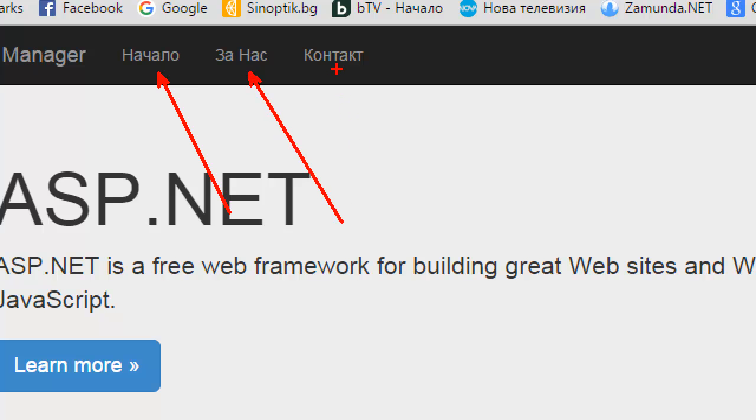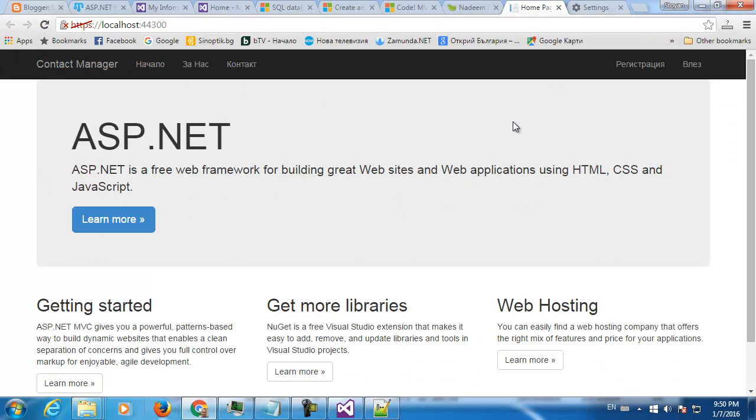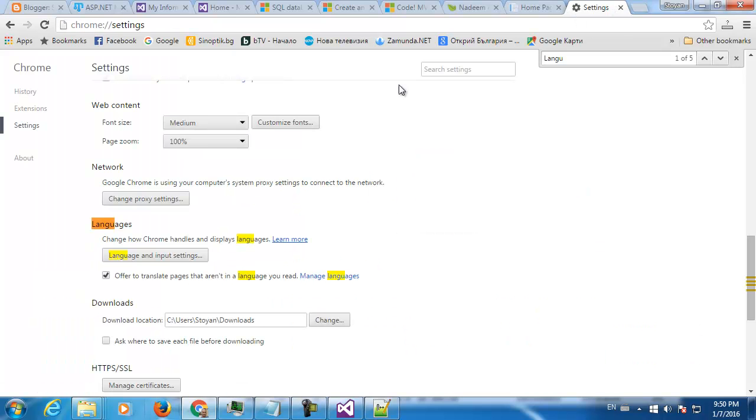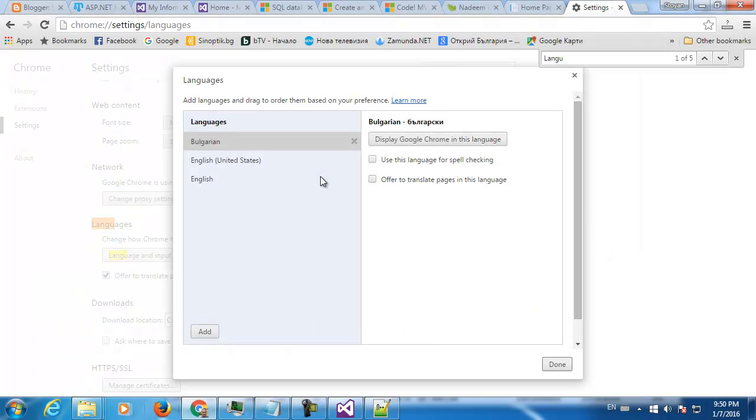All these terms have been taken from the resource files, and they are translated in Bulgarian. Why am I seeing these terms in Bulgarian? Very simple, because my preferred language is Bulgarian. It has been put in the first place here in the settings. This is how you change its position. Now the page is going to be shown in English, United States.